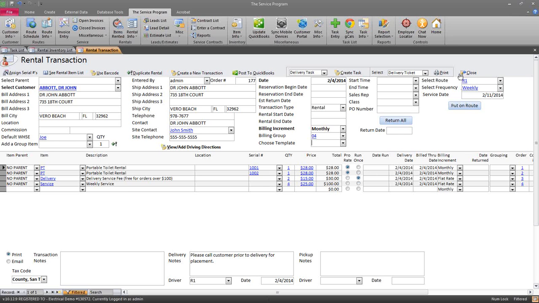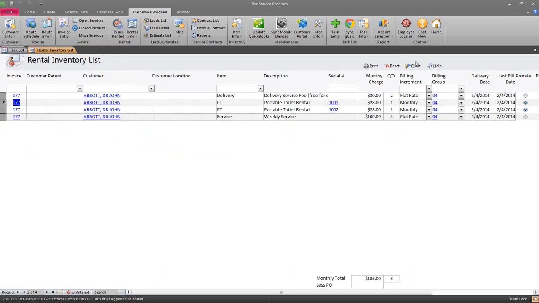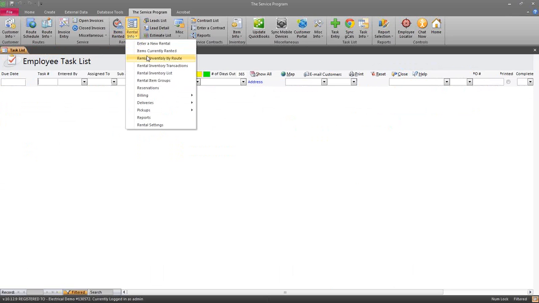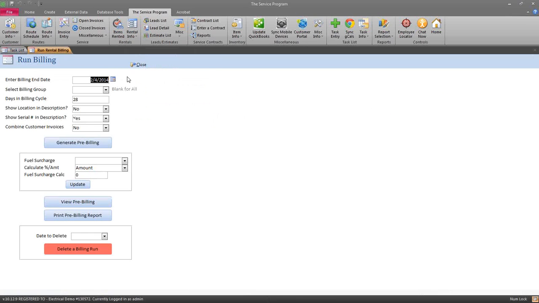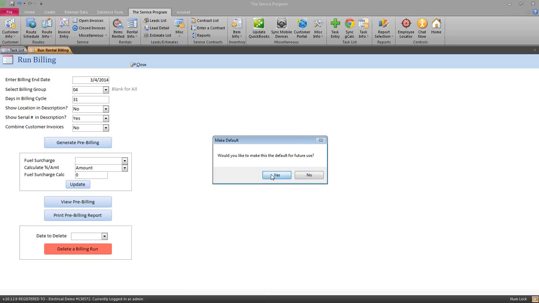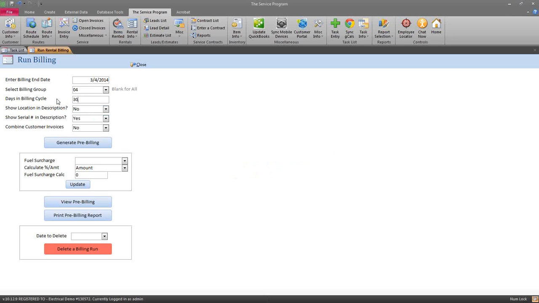So now every day, maybe at the end of every day, you would go in to rental info, billing, and run billing. And let's say it's March 4th. You come into the office. You were then going to bill everything that was rented out on the 4th of that month or from the 4th of the prior month. So you're only billing those customers in that group. And we would have maybe 30 days in our billing cycle.